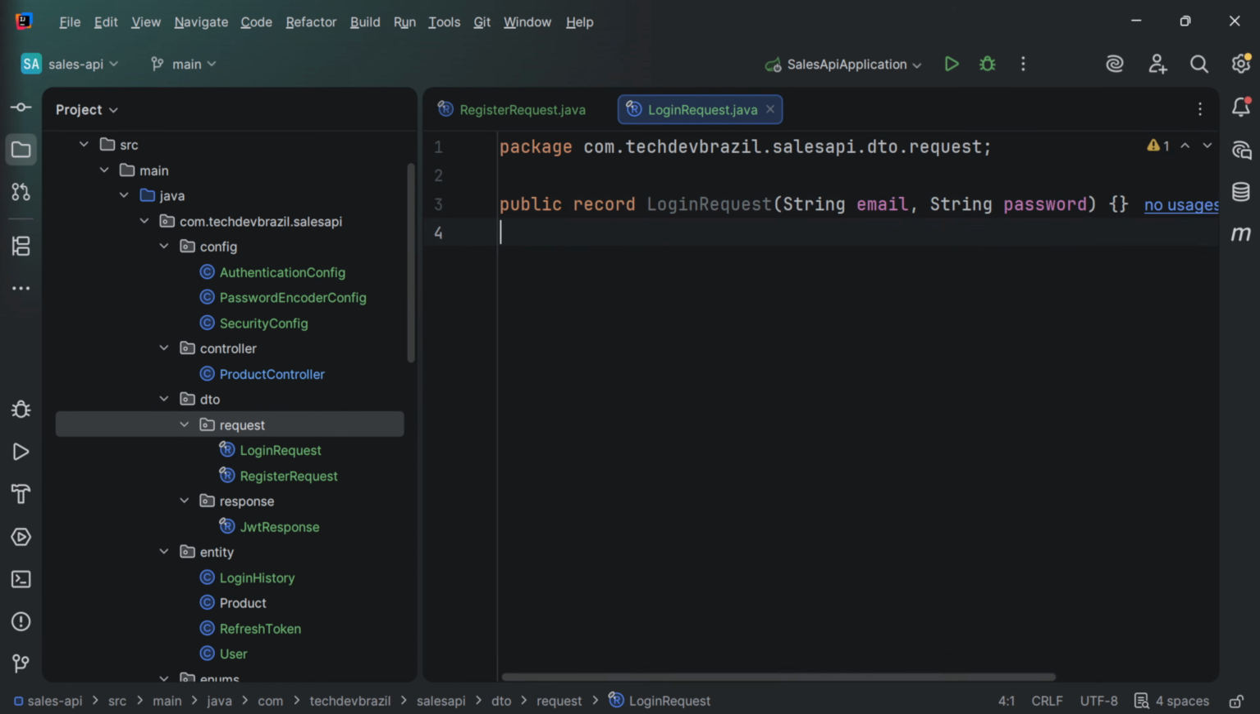And to finish, we need the refresh token request. What is that? When our user logs in, they will receive an access token and a refresh token. The access token will expire in 10 minutes. After the 10 minutes, the user can send us a new request with a refresh token, and then we return for them a new access token valid for 10 more minutes. So this is a strategy called refresh token.